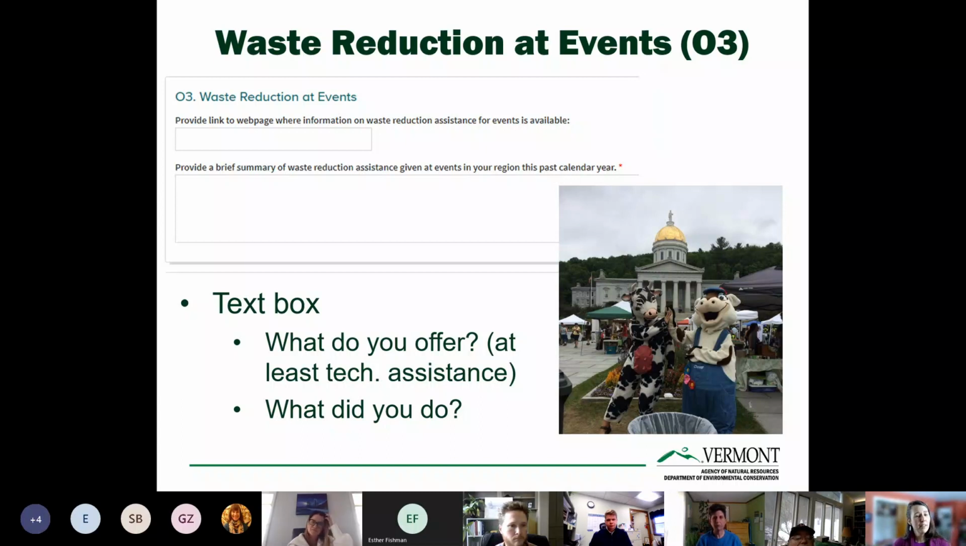Similarly, there's no requirement that you must provide assistance for a certain number of events. So maybe no one approached you and your answer is you didn't help out any events. That's fine as far as the reporting requirement goes. But if you did help out with events, then this is where we want to hear about it. What were the events? What did you do? What assistance did you give?